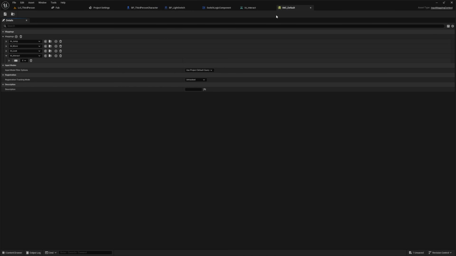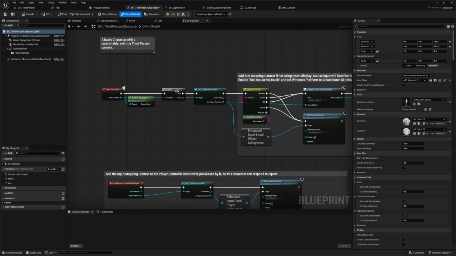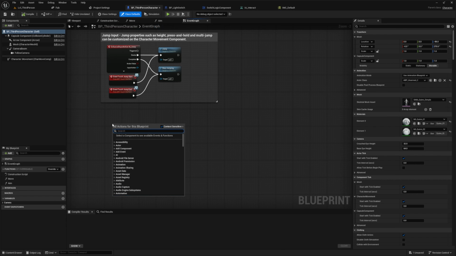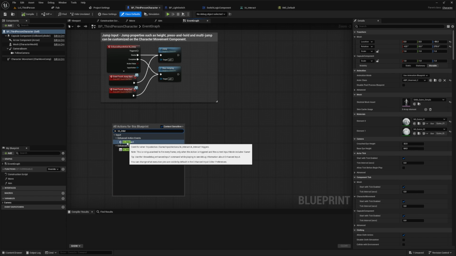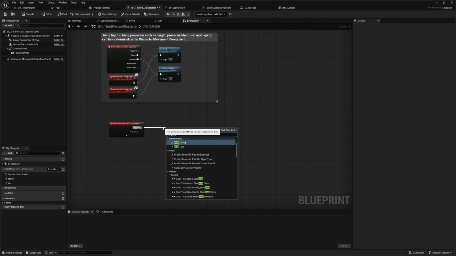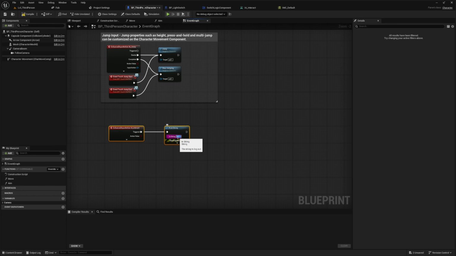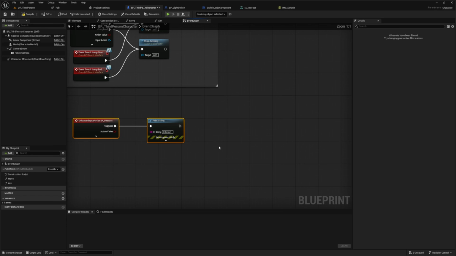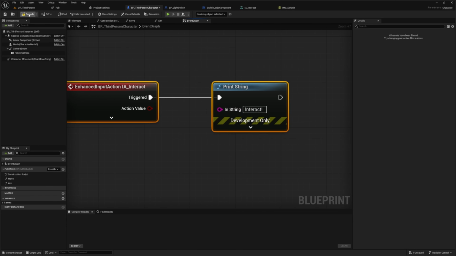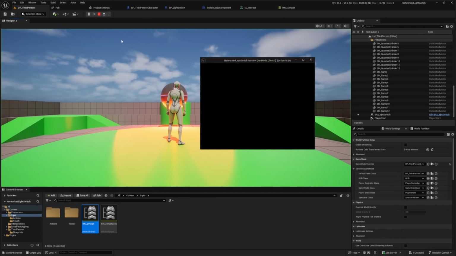But now I actually need to make this work and functional. So what I need to do is head over to my BP_ThirdPersonCharacter. And I'll just scroll down to the bottom, right click here, and look for that IA_Interact we created like so under enhanced action events. And now whenever we trigger the interact, it's going to do something. And we can simply test this out by adding a print string. And in the string container, I'm just going to type in interact like so. And let's actually hit compile and try this out.